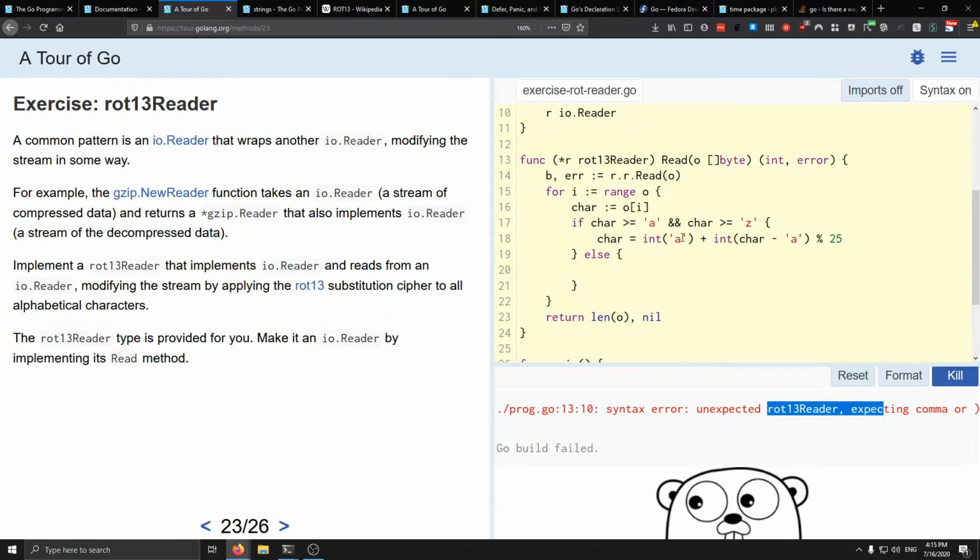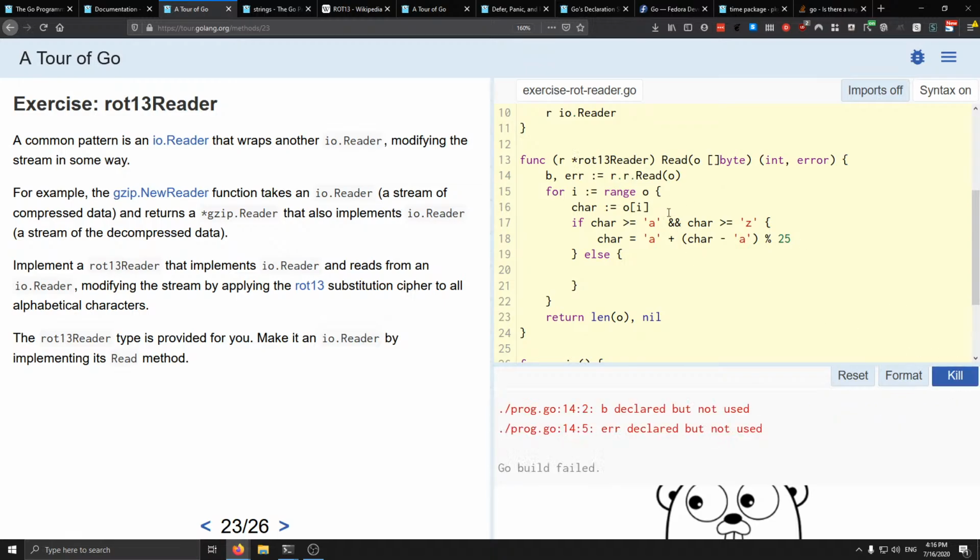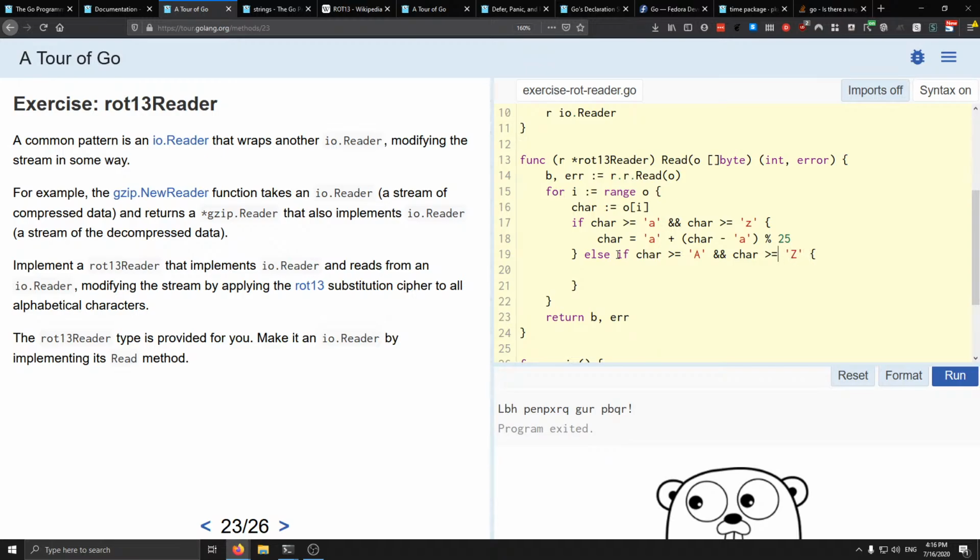Can we just do it like this? Oh wait. B declared but not used. Where is B? So yeah, we just do the same thing with char and char. Oops, no.